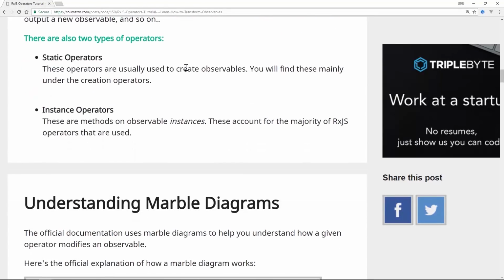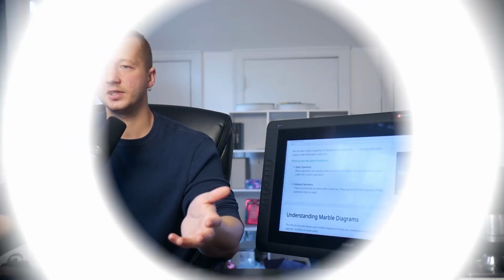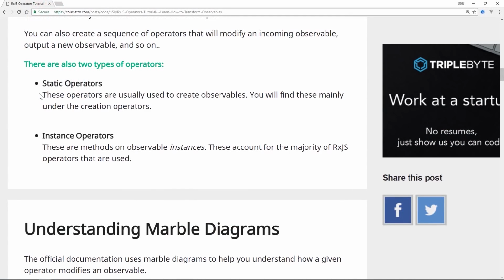All right, so the only other two things to understand here in the context of operators are the static operators and then the instance operators. The instance operators are methods on observable instances, and these account for the large majority of RxJS operators. Then you also have static operators, and these are usually used to create observables, and you'll find these mainly under the creation operators.